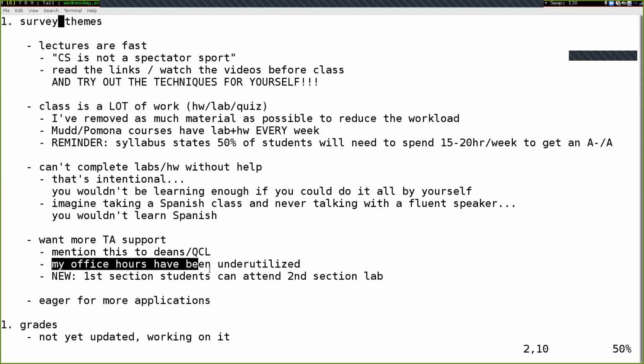The other thing is that for whatever reason, this semester, I think my office hours have been a little bit underutilized. My guess is that that's a lot due to just being back in person, and there are so many things going on that people don't come to office hours maybe as much as they used to.